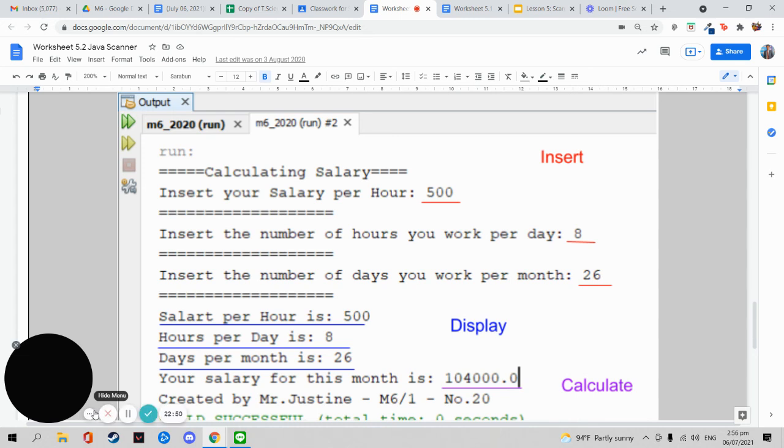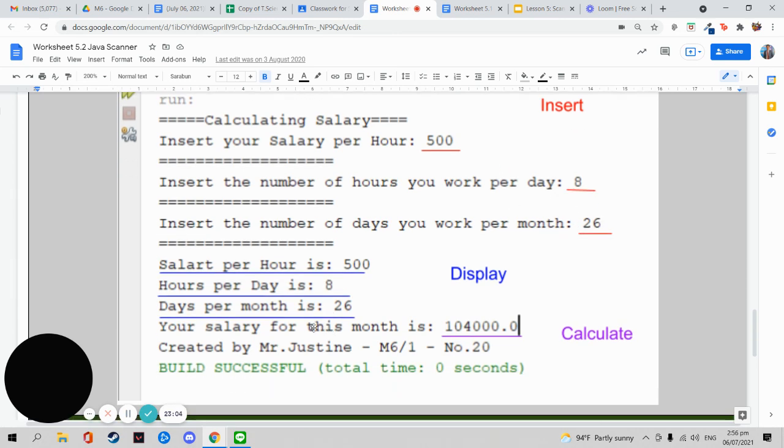Okay? And insert salary per hour and then insert the number of hours. For example, 8. And then insert the number of days you work per month. For example, 26. So you have to multiply them, right? So you have to display salary per hour is 500. Hours per day is 8. And days per month is 26. So you have to display this. And this one you will calculate. Okay. Your salary for this month is 104,000. Okay. So you have to multiply these three numbers.